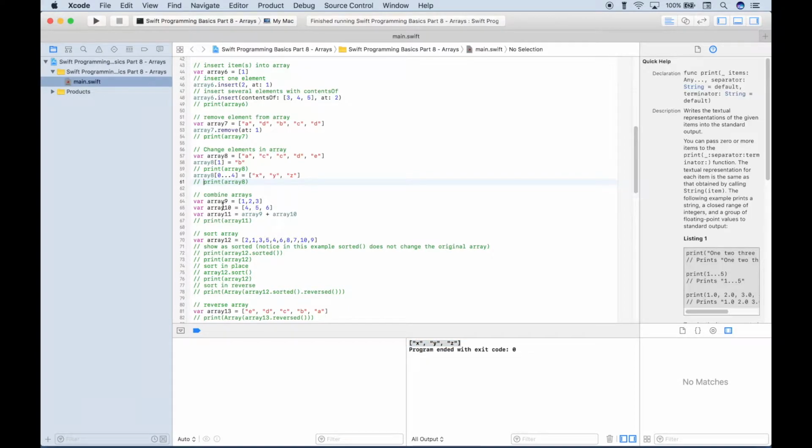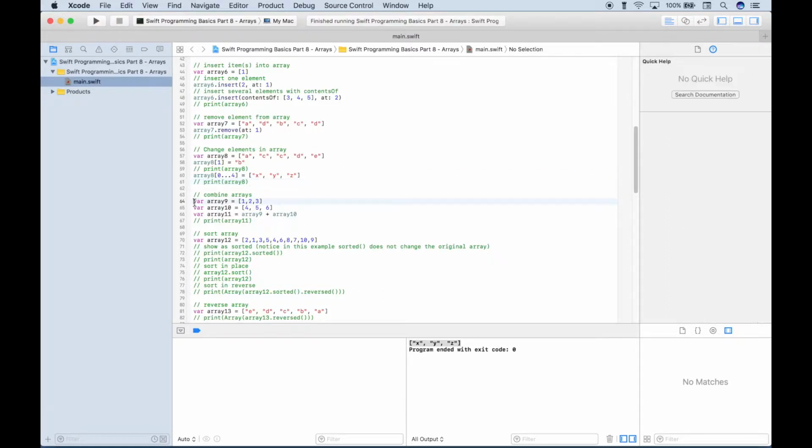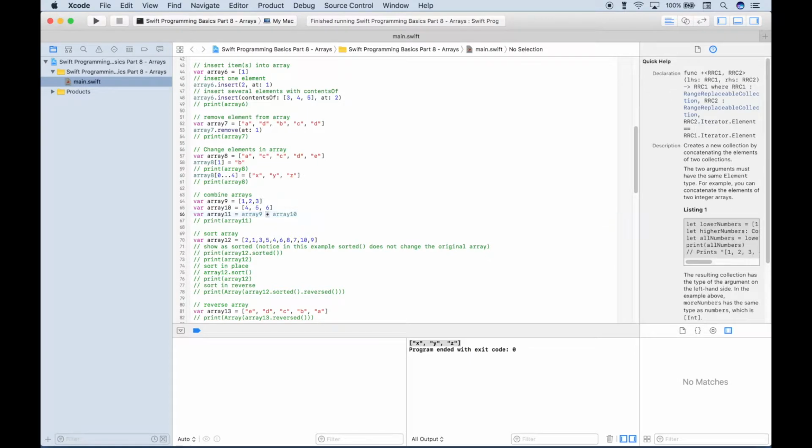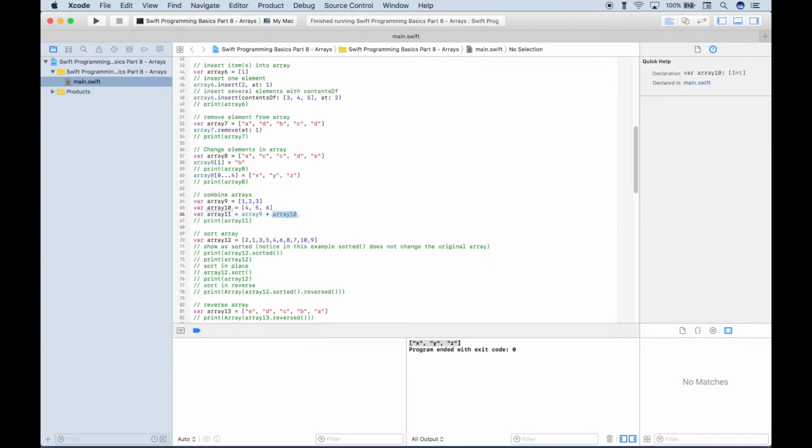Next up, we have a simple example of how to combine two arrays. We have created two arrays here, array 9 and 10. Array 9 has the values 1, 2, 3, and array 10 has the values 4, 5, 6. We have created a new variable here, and we just use array 9, then a plus sign, and then array 10. So array 11 should now consist of the values of both array 9 and 10. Let's go ahead and run this and see what we get. And you can see we get the combined values of array 9 and 10 down here in the console.